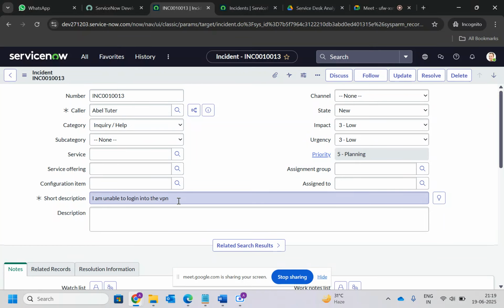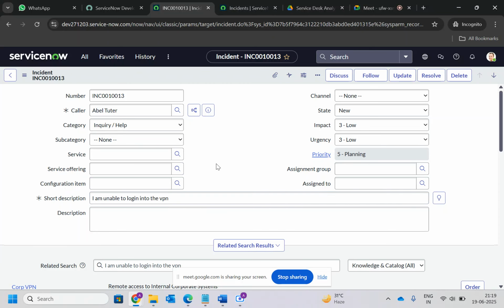Issue क्या आ रहा है, I am unable to log in into the VPN. So as a service desk guy, the first task, the first thing that I need to do is to acknowledge the ticket.